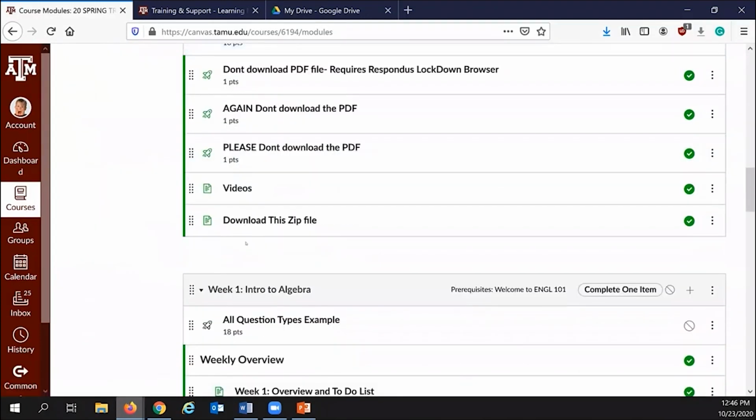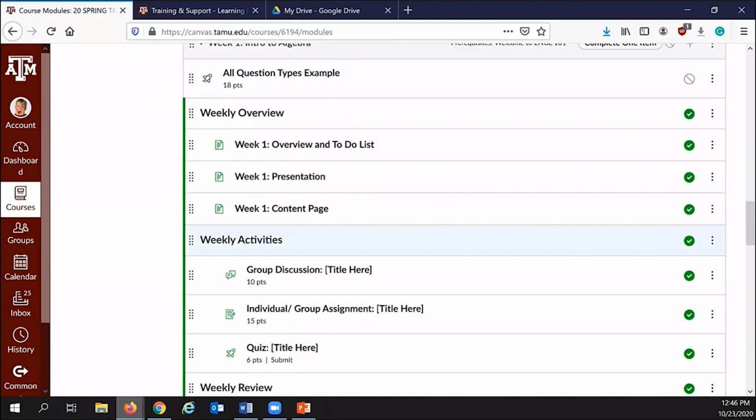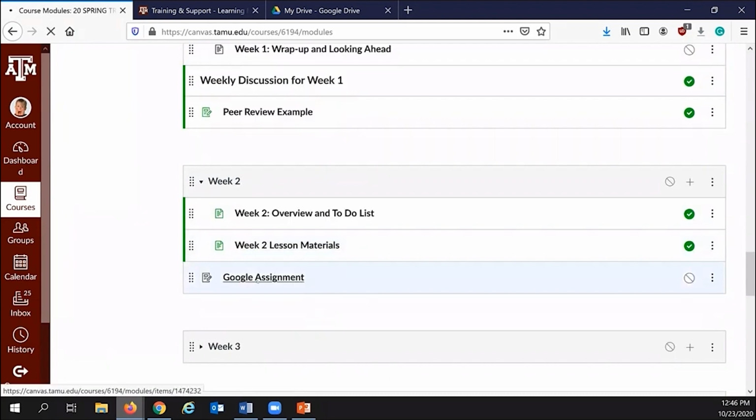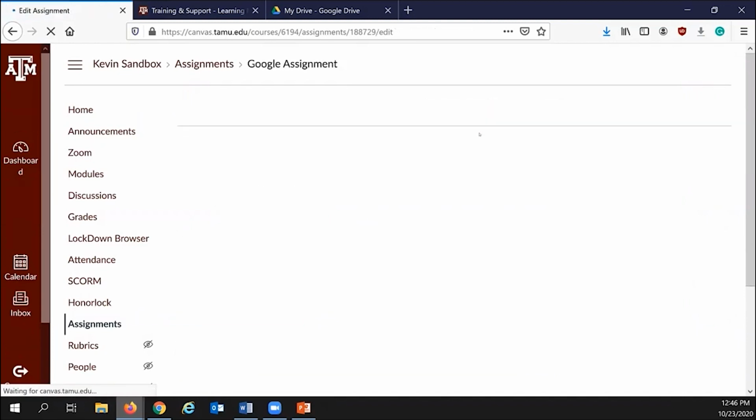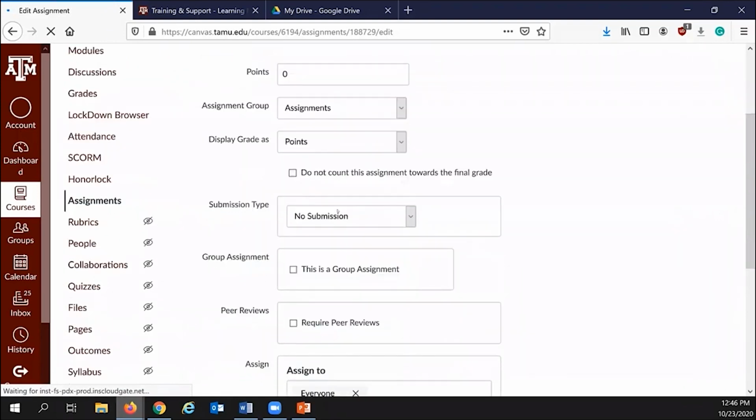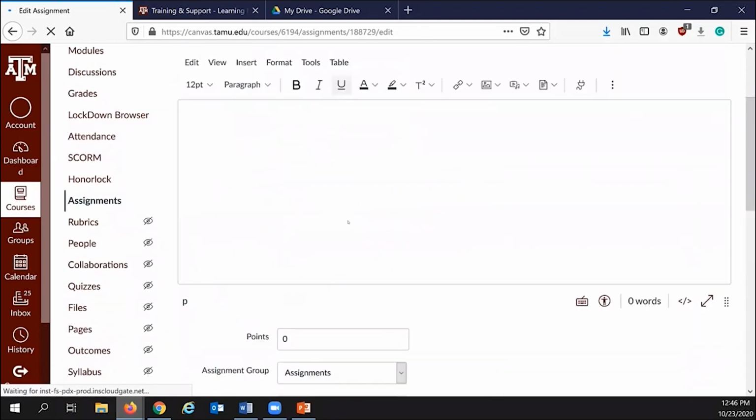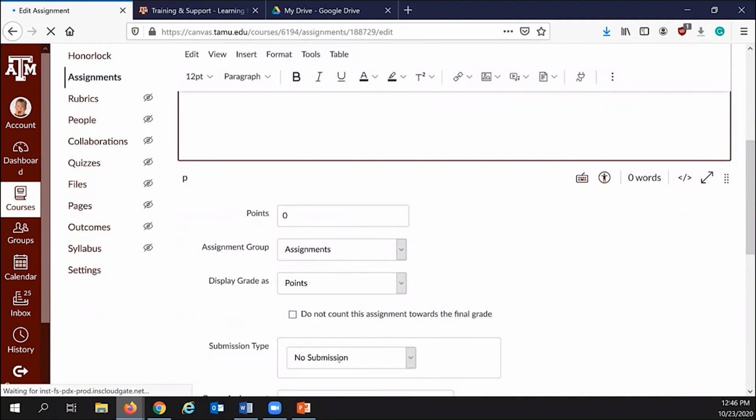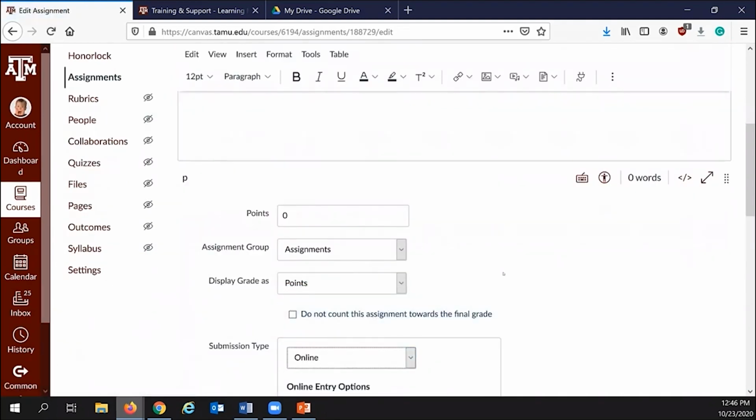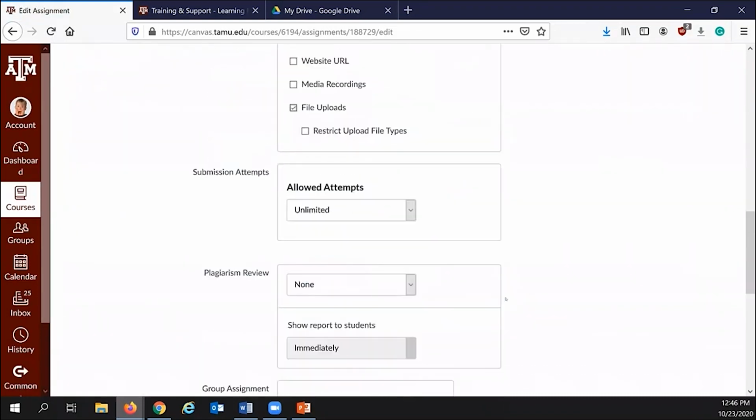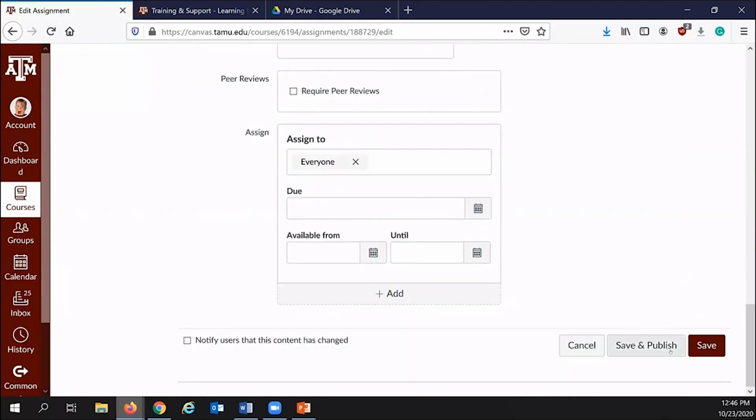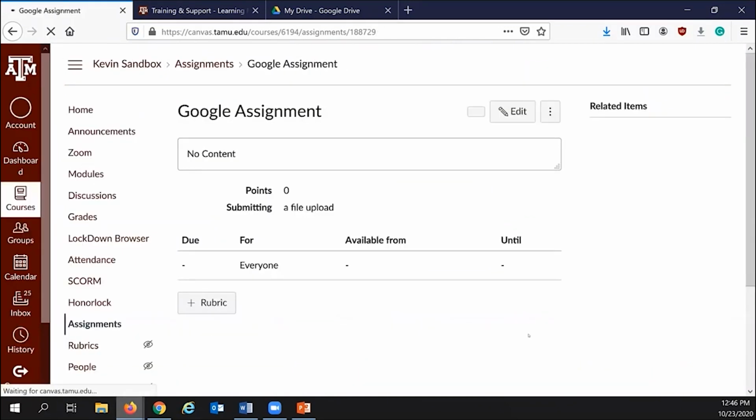Let me find an assignment. I created an assignment. Let's use this Google assignment. So let's go to an assignment and click edit. And then just making sure that in the submission type, you click online, and then choose file uploads, at least choose file uploads. That's the only thing that you need to make sure. And then once ready, click save or save and publish. I'm going to save and publish so that you know what you will see.